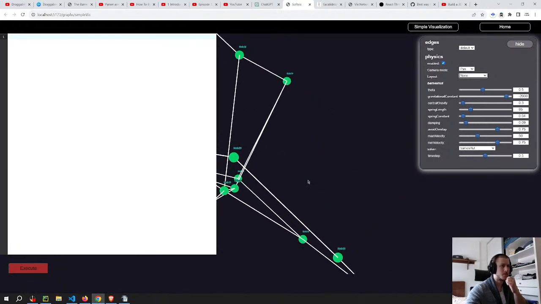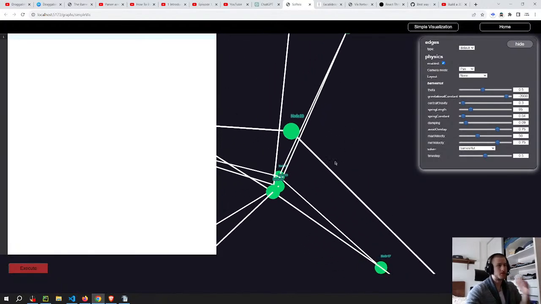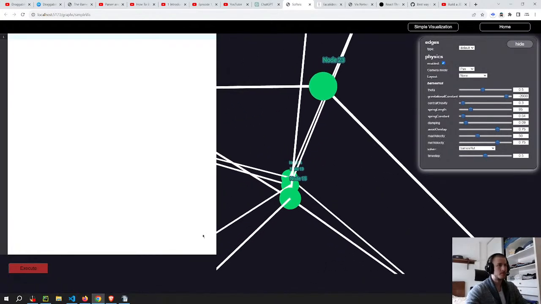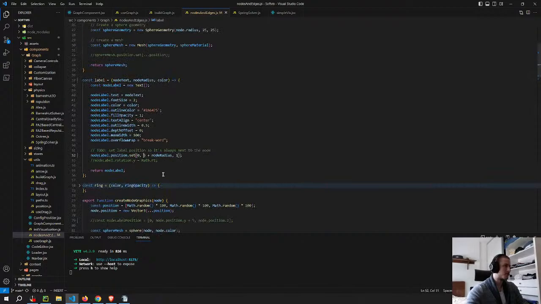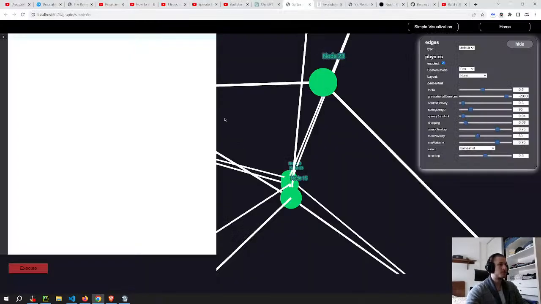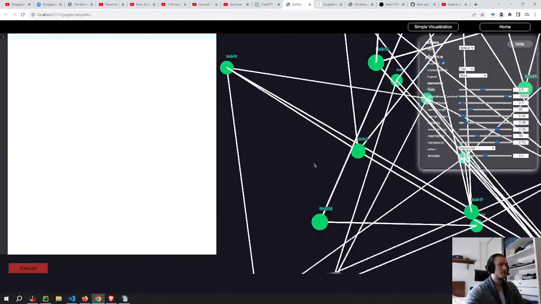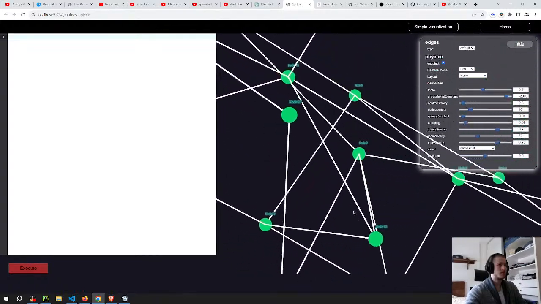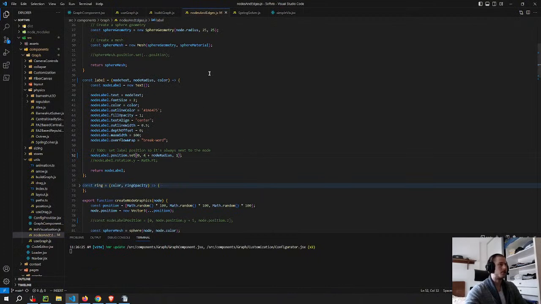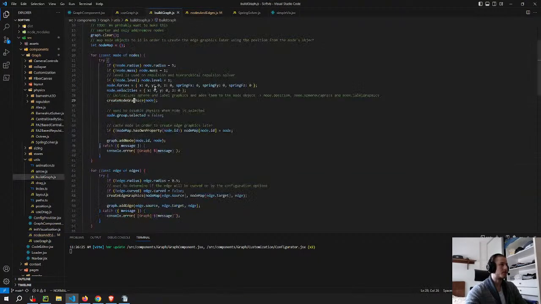Yeah, so what I want to see is the labels. So it looks like this is fine. Maybe I'll decrease 4 instead of 5. Now obviously I'm gonna change the size of the node to see.